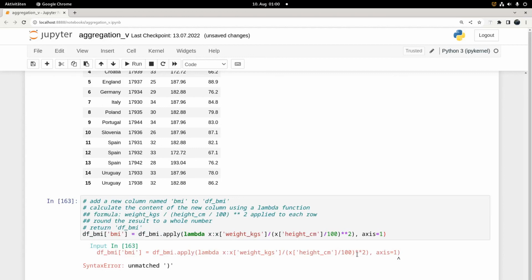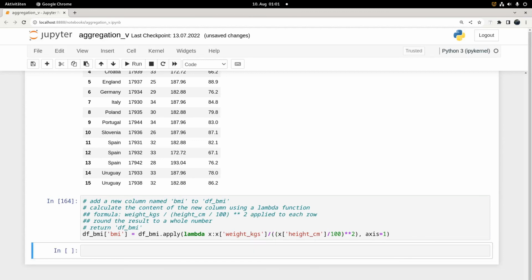Let's see. Okay, it's not excited about that. Let's see where I dropped one. So we have BMI apply, okay, BMI apply lambda. Where's this one? This one is here. Okay, so we need to create another one. Yeah, this is where one's missing. Let's run this. Okay, good.